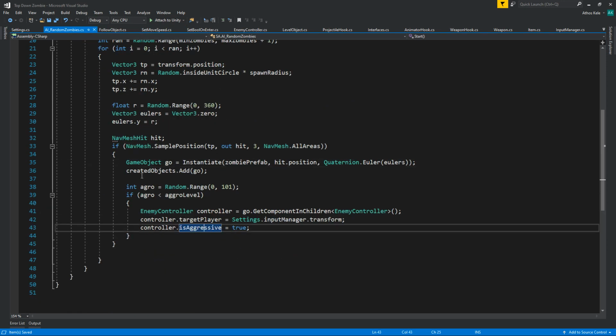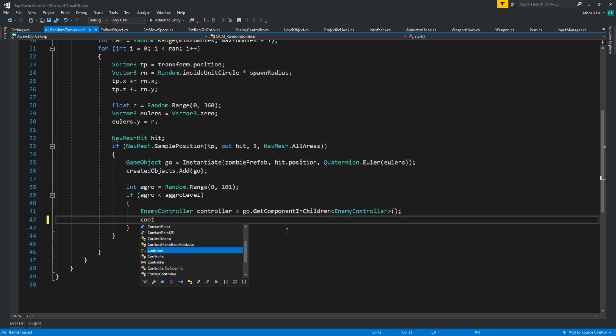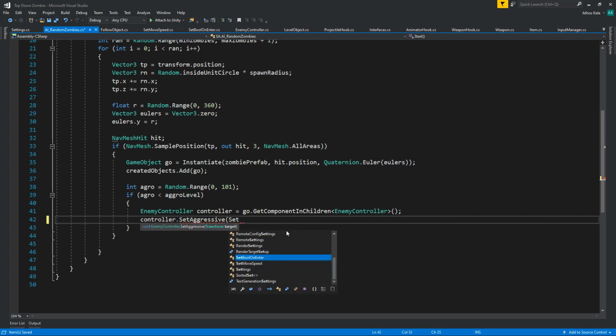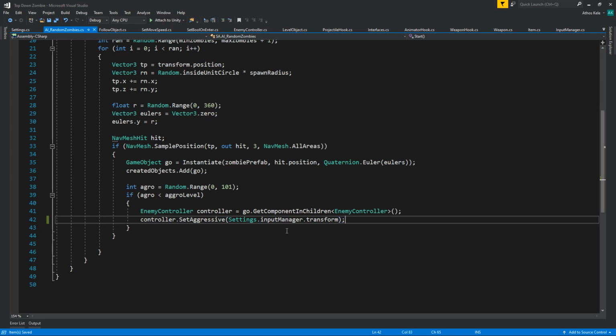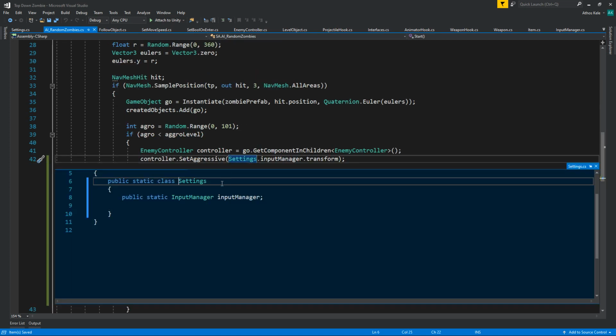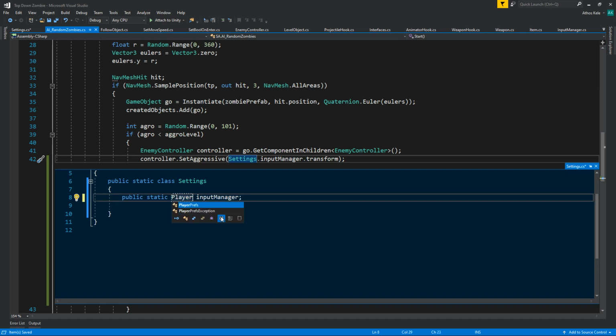Back to the AI random. Instead of doing this, I can just say controller.SetAggressive, Settings.inputManager.transform. Or better yet, we could just say public static PlayerController. Let's see, how do we have this named actually? We just have it as controller. Okay, so I'm going to name it local controller, that will be better to be honest. Local controller.